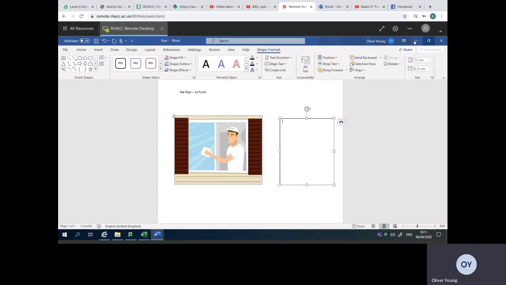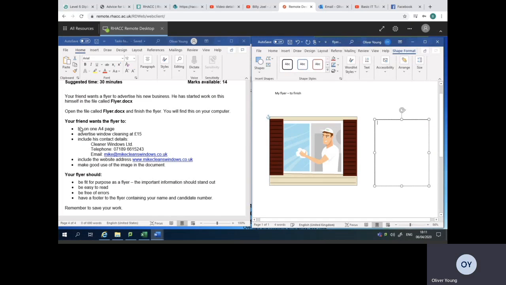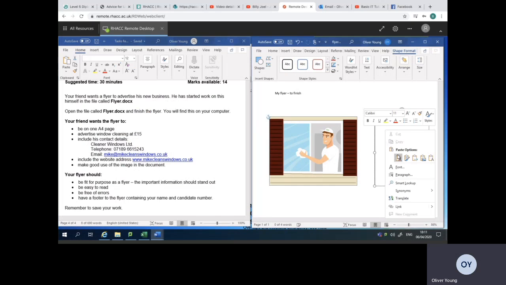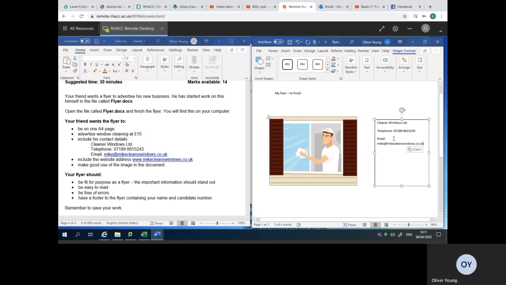If I minimize that again, we can copy and paste all of this information. Let's right click and paste. You can test yourself to see what it's going to look like. If you're happy with it, then just go along.